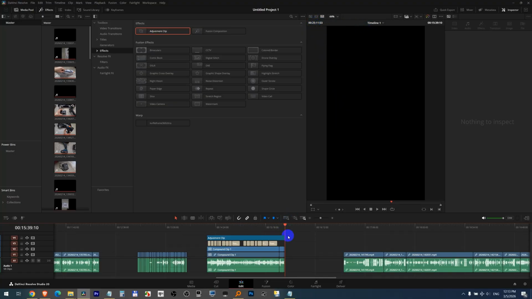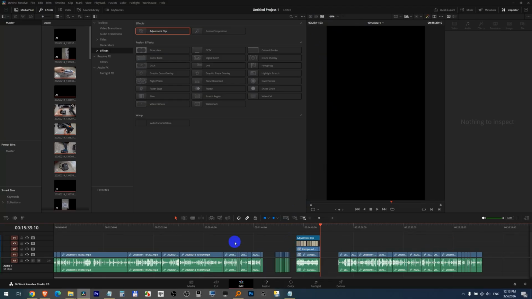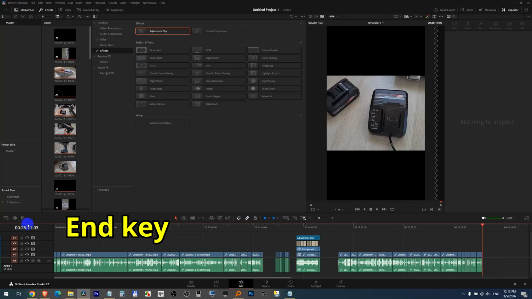I will press the End key and thus the playhead will jump there to the end of the clips. And the total time will be shown here. So press End on the keyboard and it's showing exactly 25 and 11, just as here, 25 and 11.